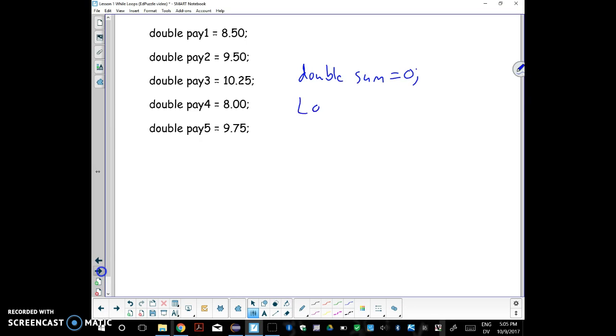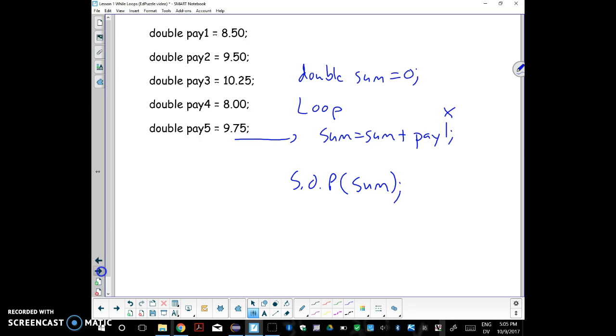And then we do our loop here. Inside of the loop, our sum would be whatever the sum was before, and add to it pay 1, or technically it would be pay X. Then you loop through, and each time you add a different pay, summing them all together in the loop. So each time you add pay 1, then pay 2, then pay 3, then pay 4, all the way to the end. Then we would know the sum of all our pays would be stored in that variable because it got increased each time in the loop, and then we could print it out or do whatever we want with it.